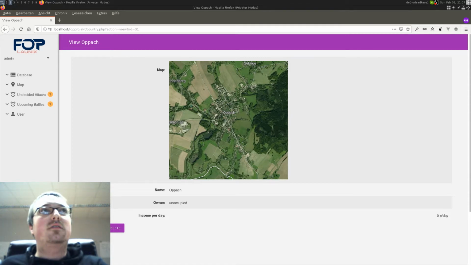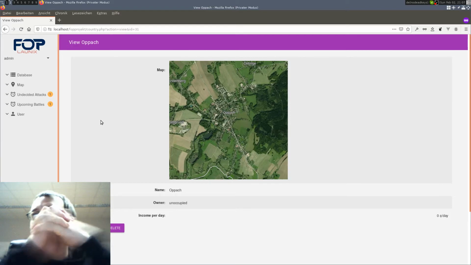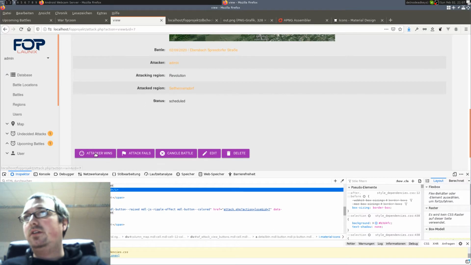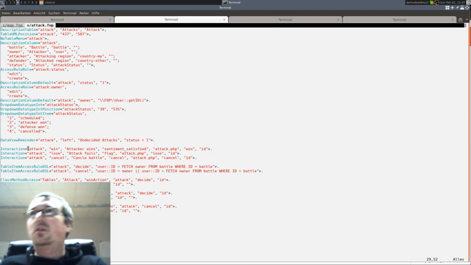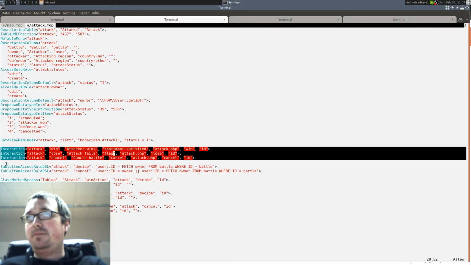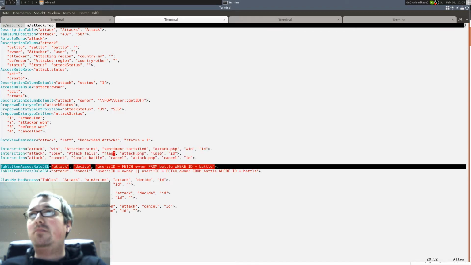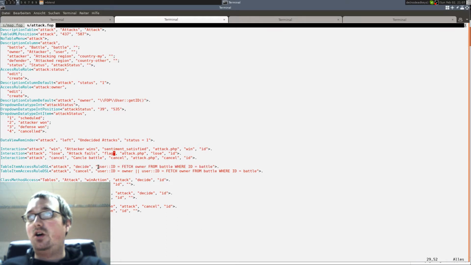Okay, so now I will summarize. I created 3 buttons for an attack: attacker wins, attack fails, and cancel battle. This is done here with these 3 buttons, and I have 2 access rule variations. One can decide the battle if one is the owner of the battle that is played, and I can cancel if I'm the owner of the attack or the owner of the battle. That's the way it is.